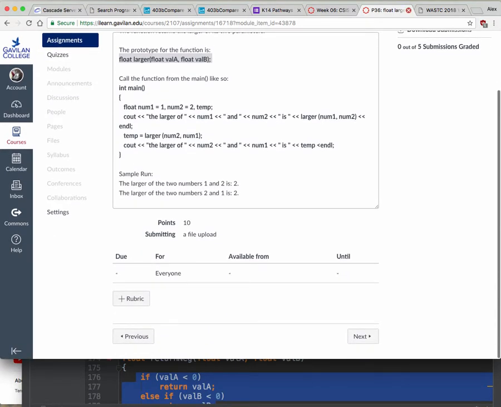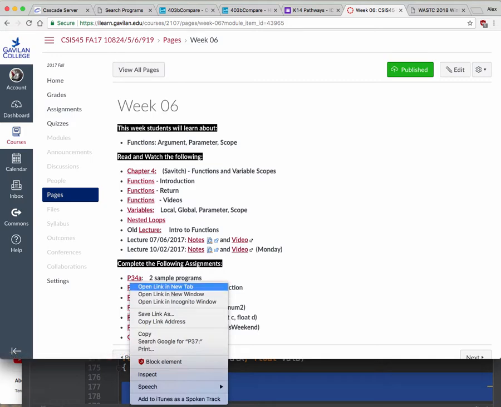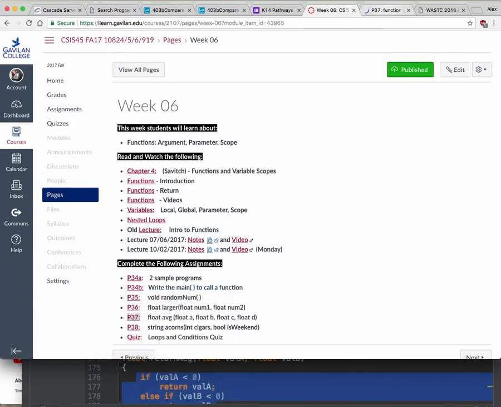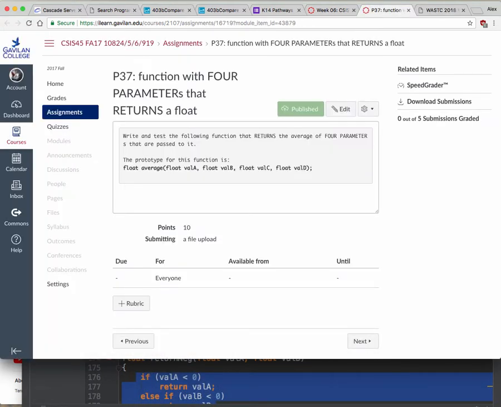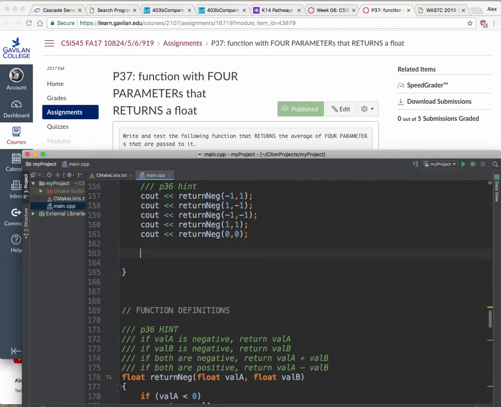Now go to 37. 37, average. All right. Write and test the following function that returns the average of 4 parameters. The prototype for this function is this. So now I'm not giving you the main, I'm not giving you the definition, you just have the prototype. All right, so let me give you a hint for 37.